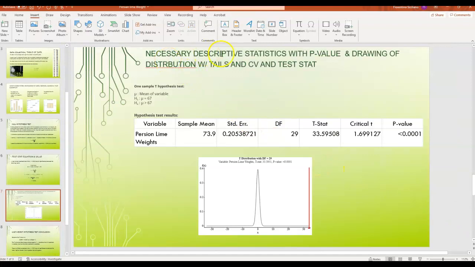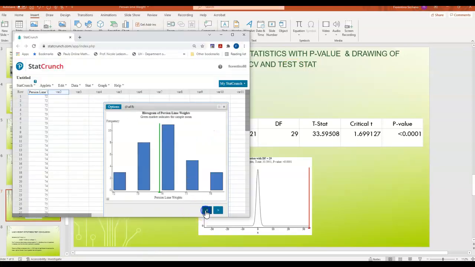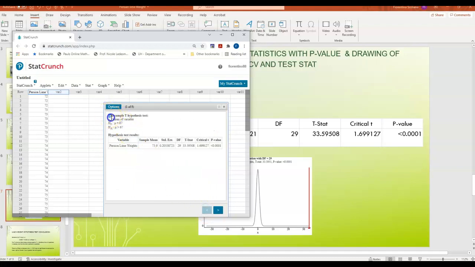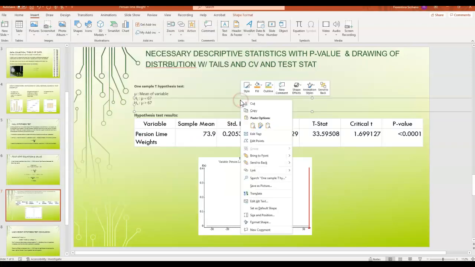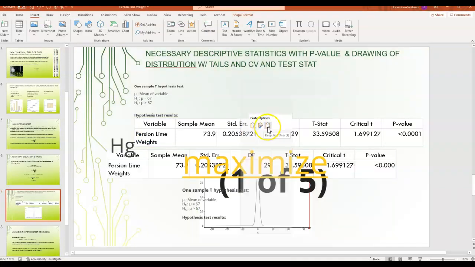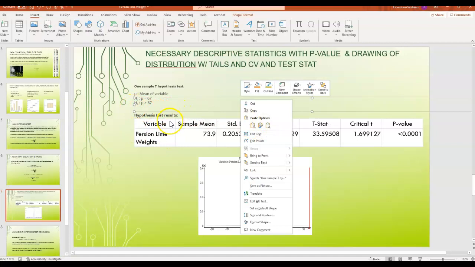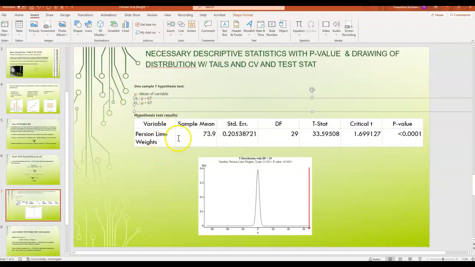Next, we have our necessary descriptive statistics with p-value and the drawing of the distribution with tails and the critical value and test statistic. In order to get this information, we're going to come back to StatCrunch. We're going to select to the right, highlight all of this, right-click, and copy, and then you would come in here and paste this information. You can copy it in this form, or in that form. Keeping the text only is going to give you this result, so you can right-click and copy that in here.